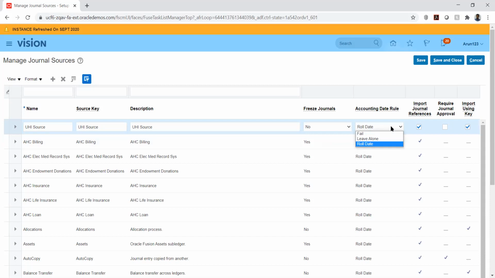And we have the accounting date rule. Let's say I am importing for the November period, but the period is not open. Do I want to roll the date? I'm loading it for November, but the latest open period is October. Do I want to roll it over to the October period, or leave it alone? Leave it alone means it will be there, but it will not be posted. Fail means it will give an exception or warning that the JV we imported has failed because the period is closed. How do you want to do it? I'll just roll date for now.